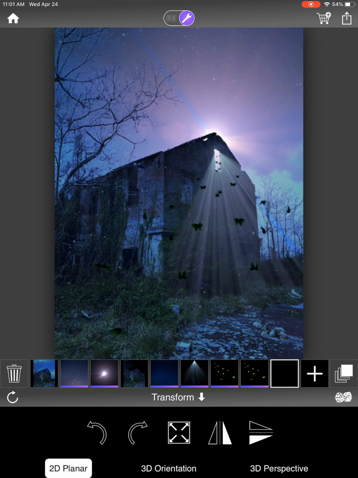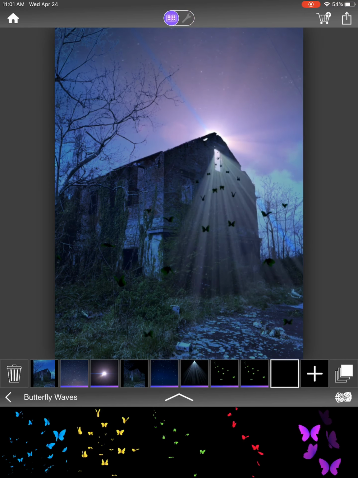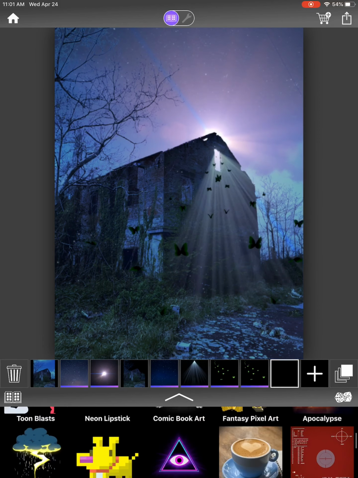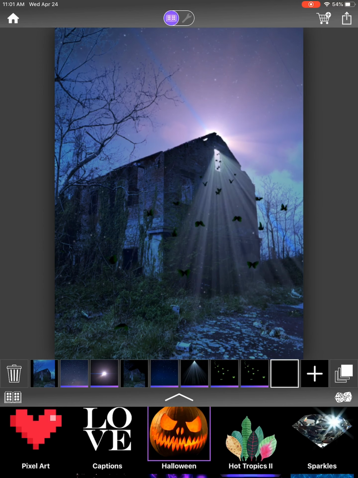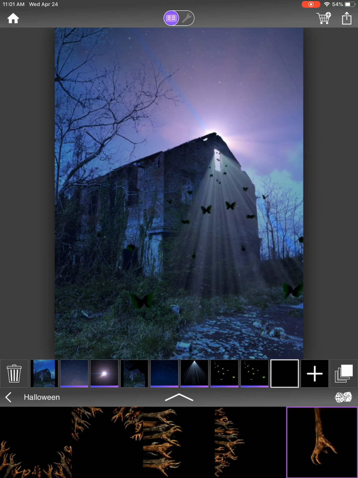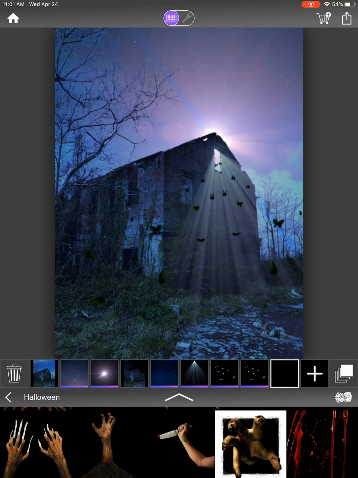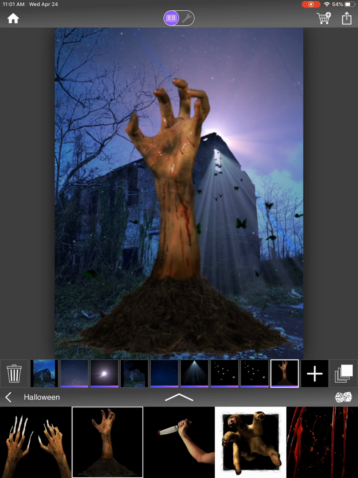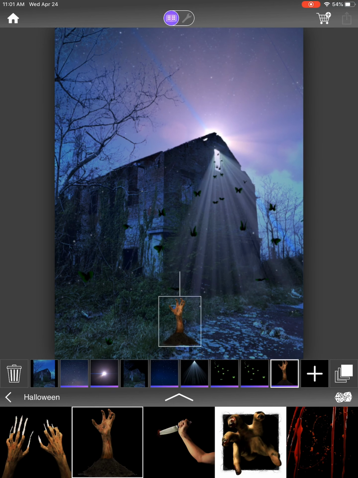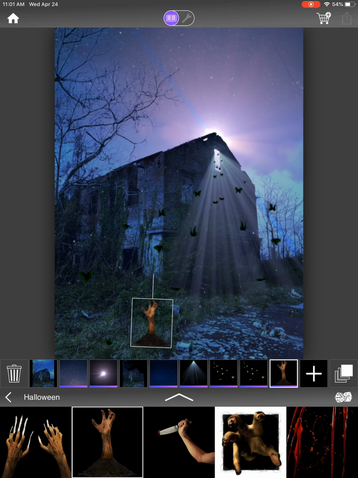So I click on new layer and click on the packs and go to my Halloween pack. So I'll choose this hand clawing, and I'm going to slide it down so that the size is small and keep it somewhere here. So I think I had a hand somewhere like that.